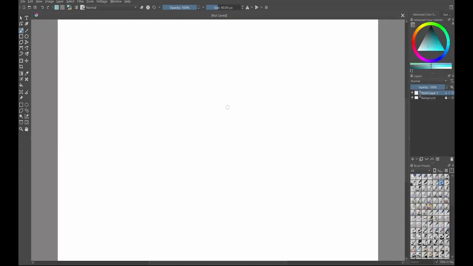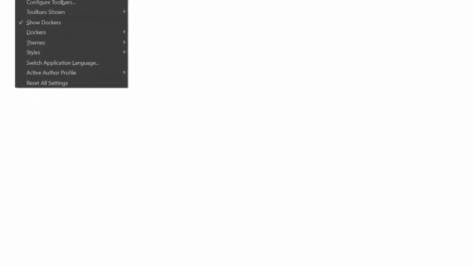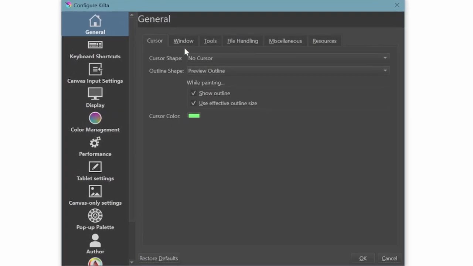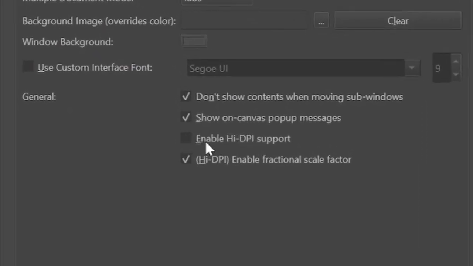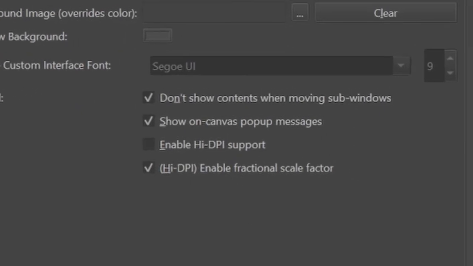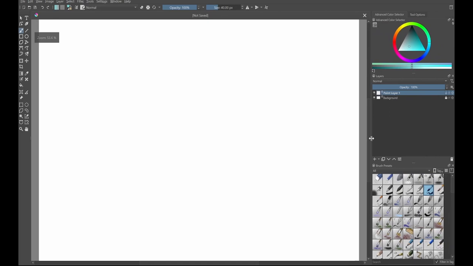Nice. All right, so first I want to get this out of the way. Click Settings, Configure Krita, Window. And make sure Enable High DPI is disabled, because if it's enabled, then it's going to randomly resize your windows and stuff like that.